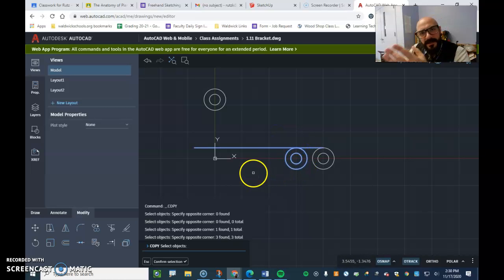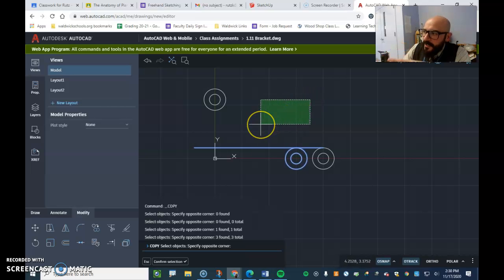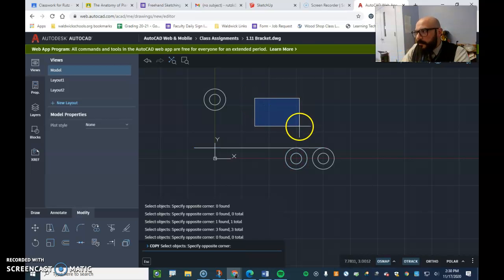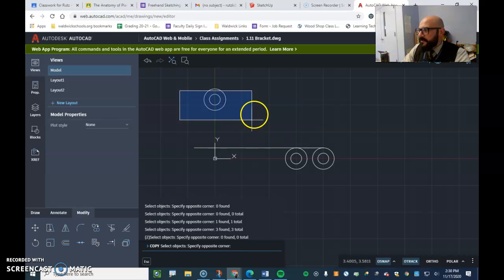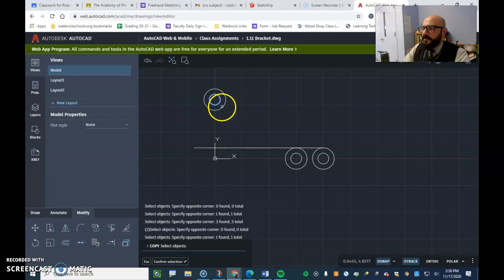Why? I'll tell you why. Because the left drag, the green, will select anything touching the green box. The blue will only select things fully encompassed by the box. So if I were to do this, it's only going to select the center one. Whereas if I do this, it's going to select any lines that are touching that box.